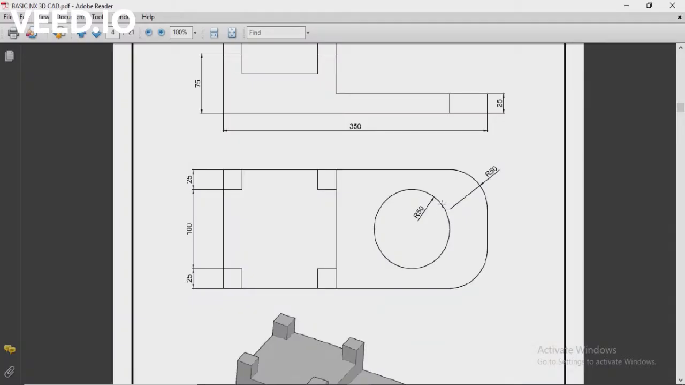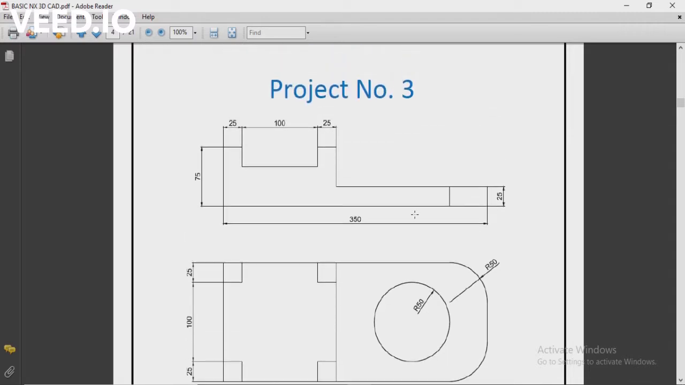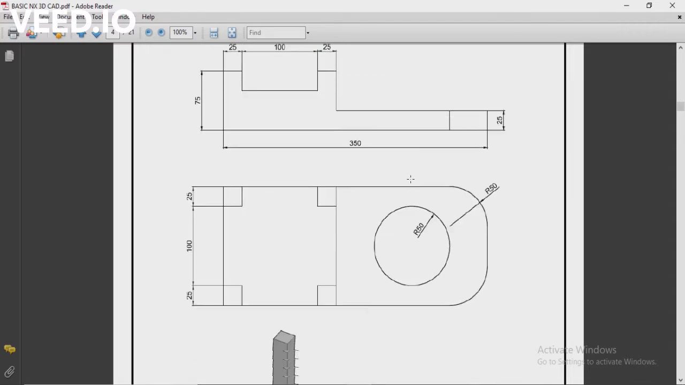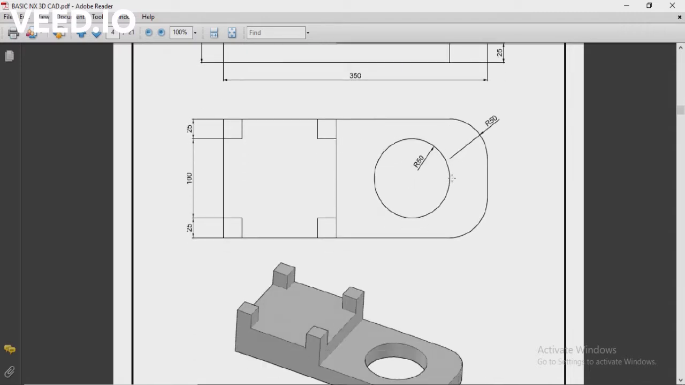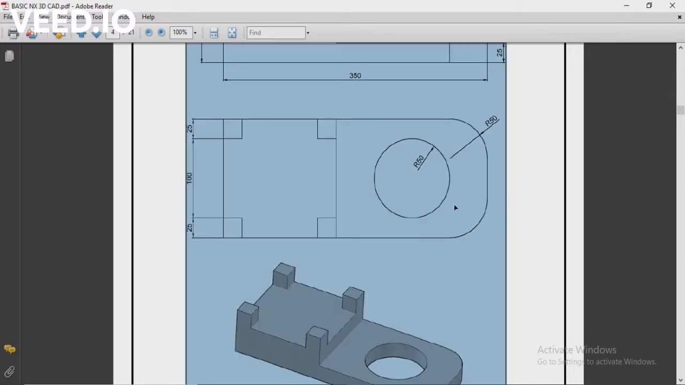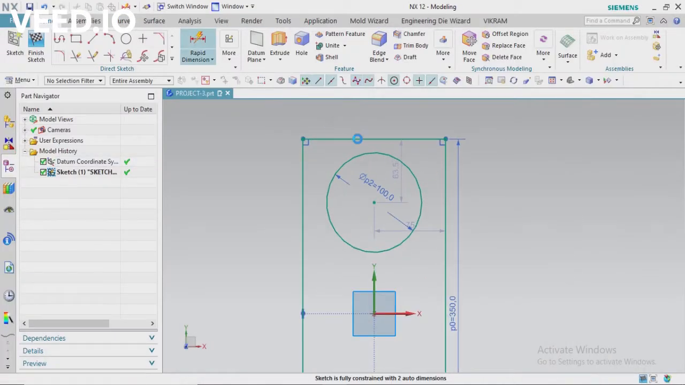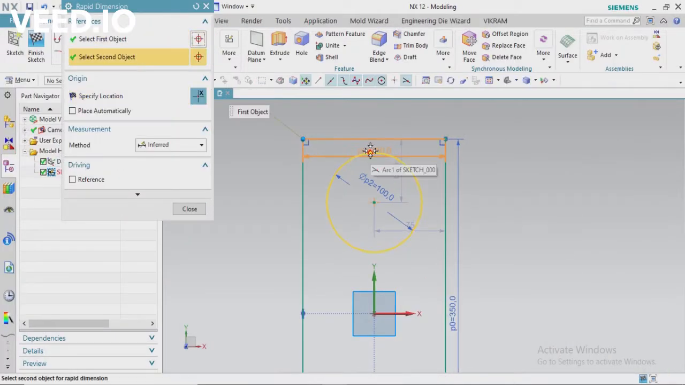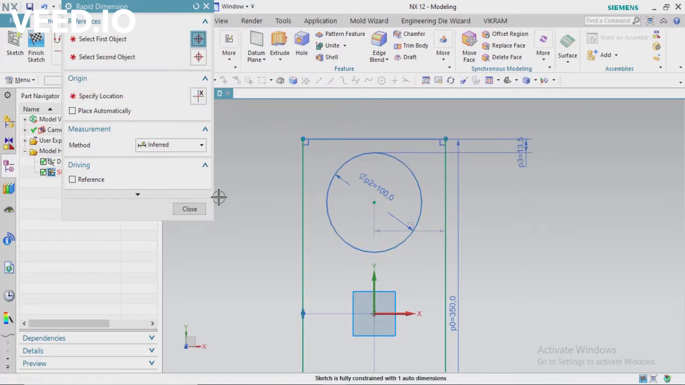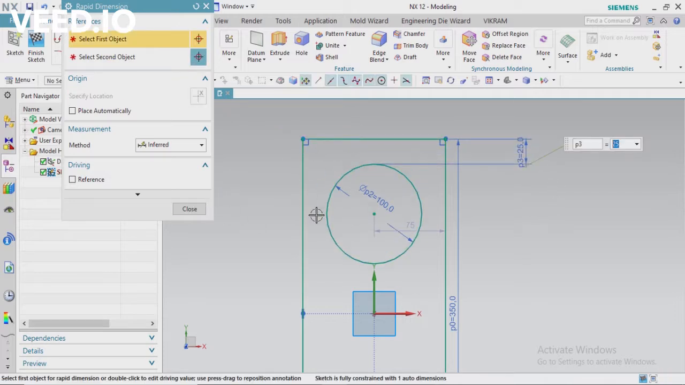So what is the position of that circle? For the x direction position, there is no value you can see here. So that value is missing, or the center to end line values. So simply I'm going to define some values. Select this boundary and this quadrant point, and define some values. I'm going to apply 25 mm.